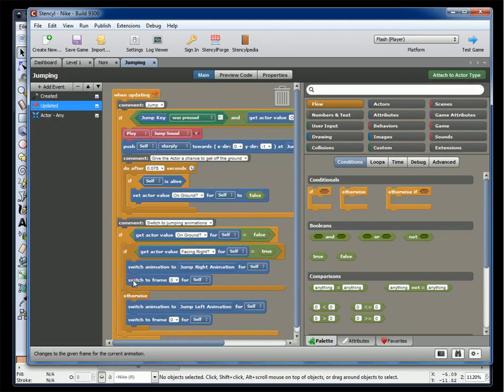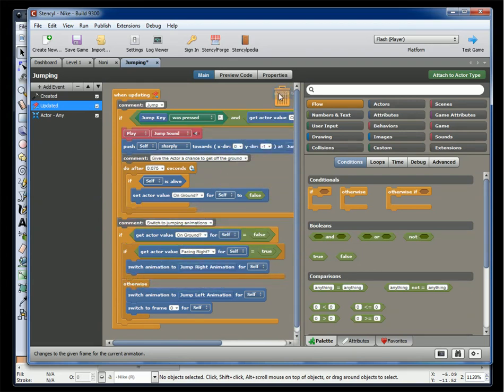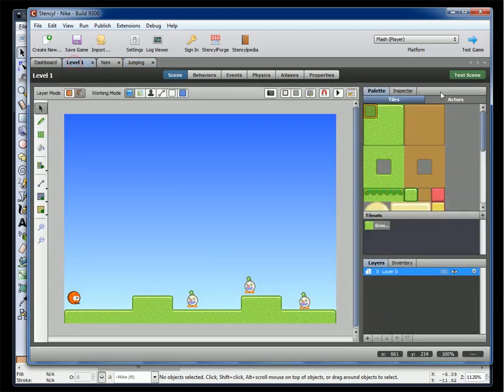So what we'll do is we'll take this part and we'll throw it up here in the trash. Sometimes it's hard to actually get it into the trash. You may need to shrink this toolbox here, or move things over. And then let's get rid of this one as well. So now we've just switched to the jumping animation and we haven't forced it to frame 0. Let's go ahead and save. We'll switch back to level 1 and we'll test the scene.